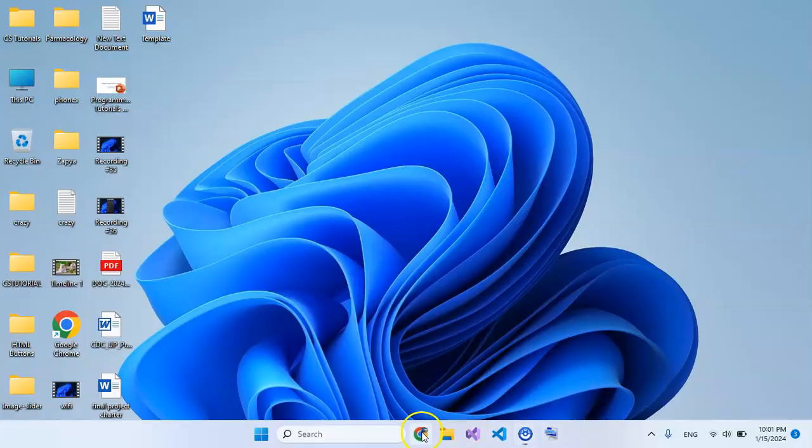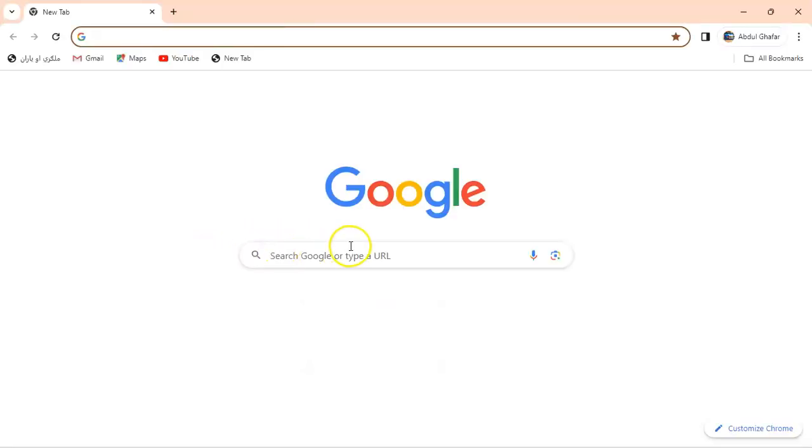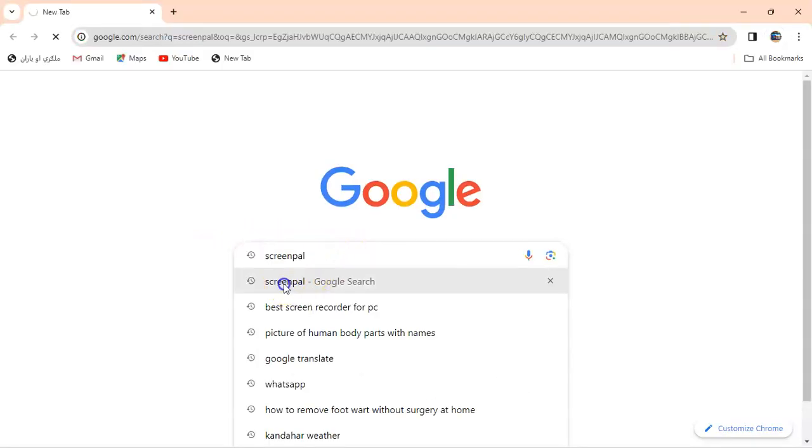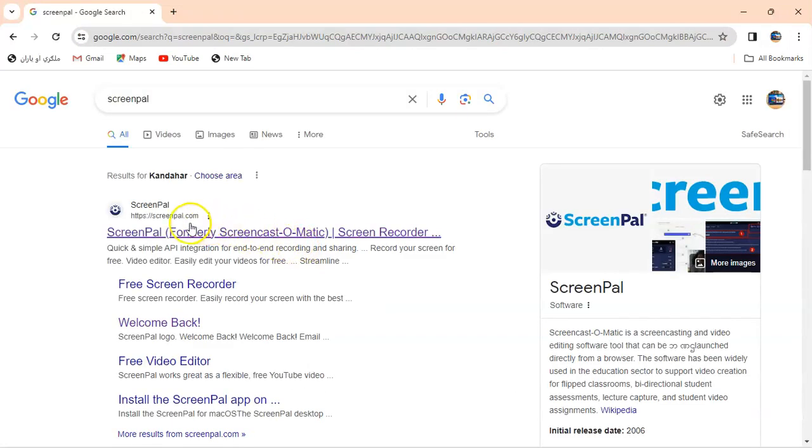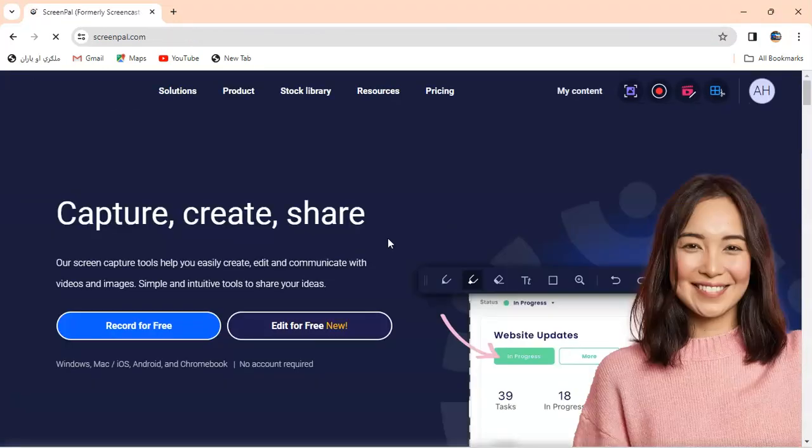First, open your favorite browser on your computer and search for screenfile. Okay, you will get this page, and select the first link, screenfile.com. Click on this link. You will get this page here. First, sign up for your account for free, or sign in, or continue with Google account. Okay, after creating an account, you will get this page.